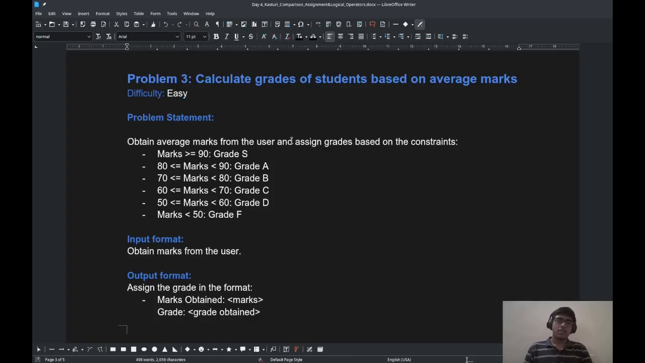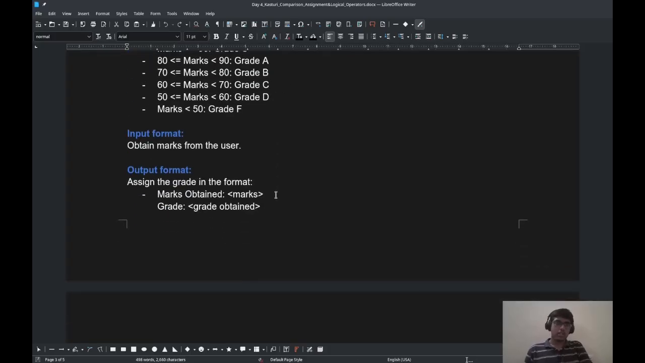Obtain average marks from the user and assign grades based on the constraints. Marks greater than or equal to 90 is grade S, between 80 to 90 is A, 70 to 80 is B, 60 to 70 is C, 50 to 60 is D, and below 50 is F. That's a very cruel grading. So obtain marks from the user. Okay, that's the input format.